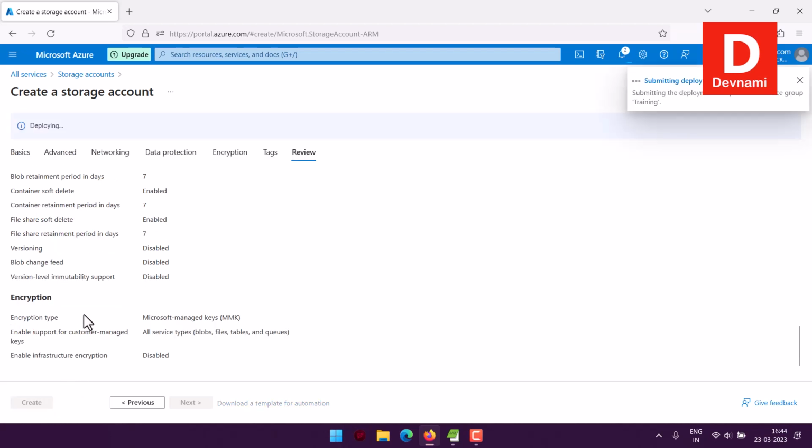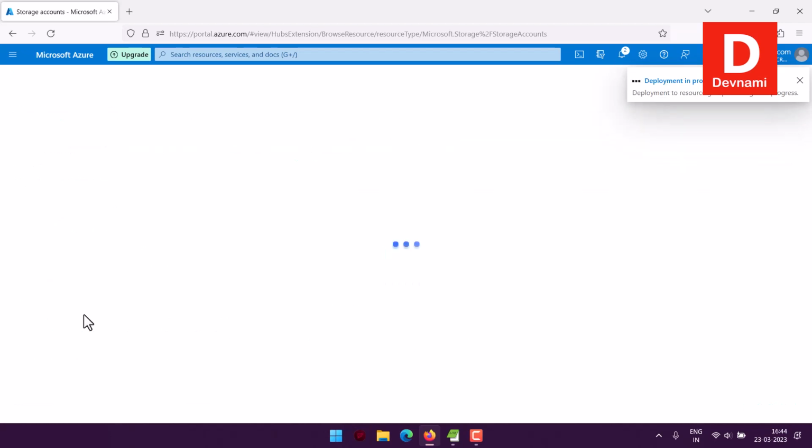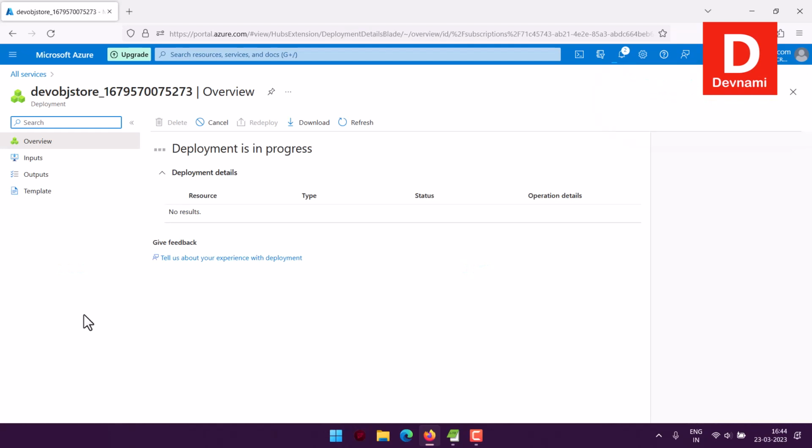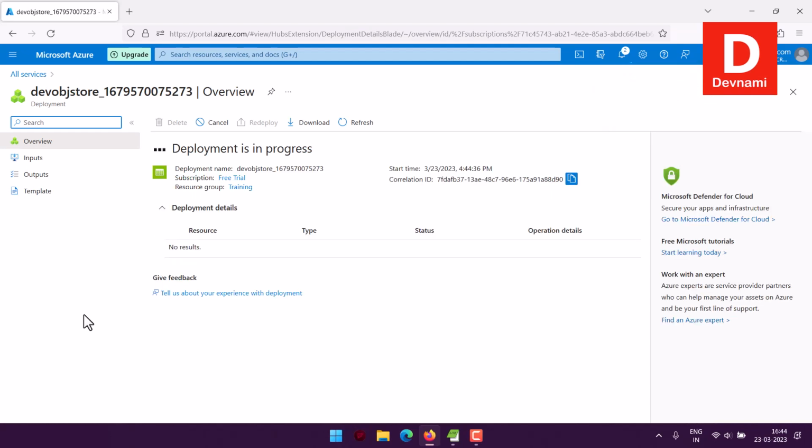So this will take a bit of time to process that storage account. It will show you the deployment page and it will start the deployment one by one, and the status will be visible here.